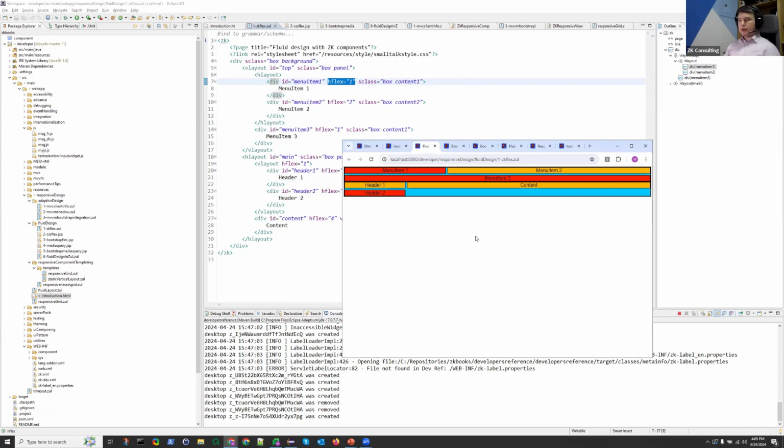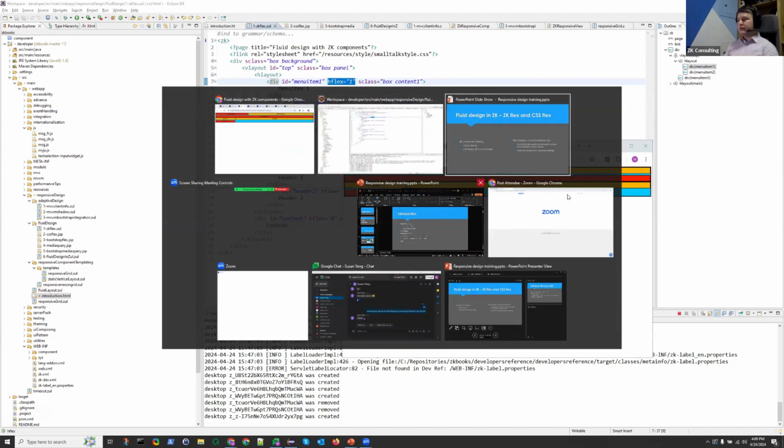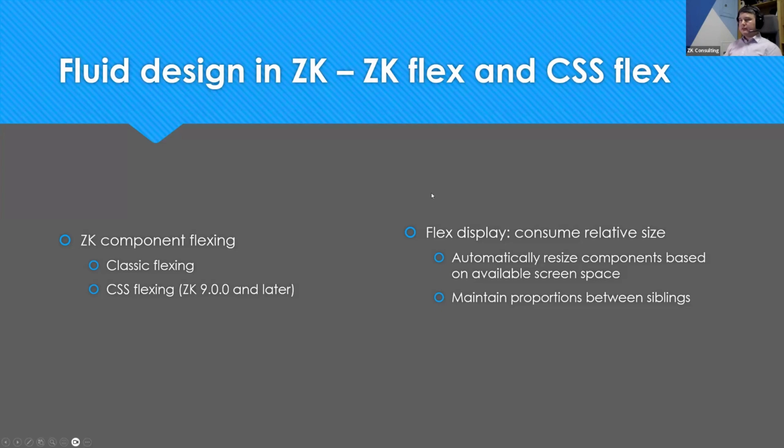The second building block is flexing with CSS Flex. This is similar to using ZK flexing. And in fact, from ZK9 and later, ZK flexing internally relies on CSS Flexbox. And CSS flexing is technically something you can do in ZK, but it's not a feature of ZK. It's more due to the fact that ZK renders in a web context, in a web page, and all web pages support CSS Flex, which means that ZK also supports CSS Flex.